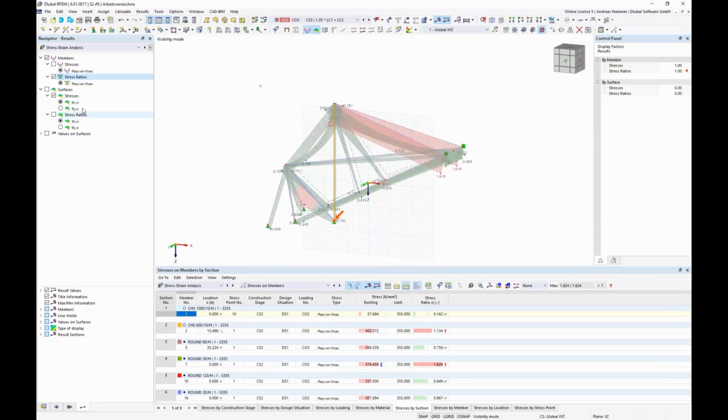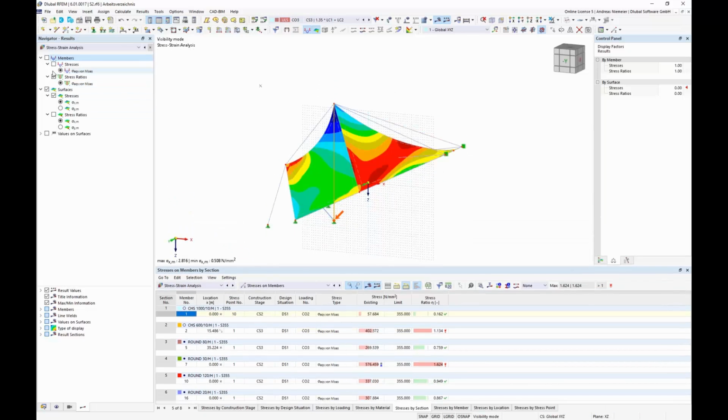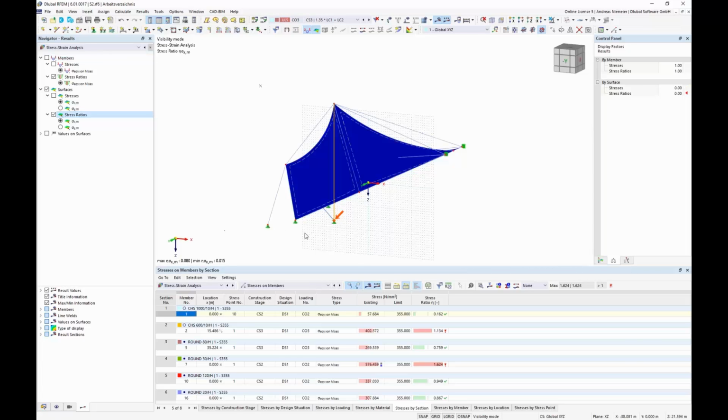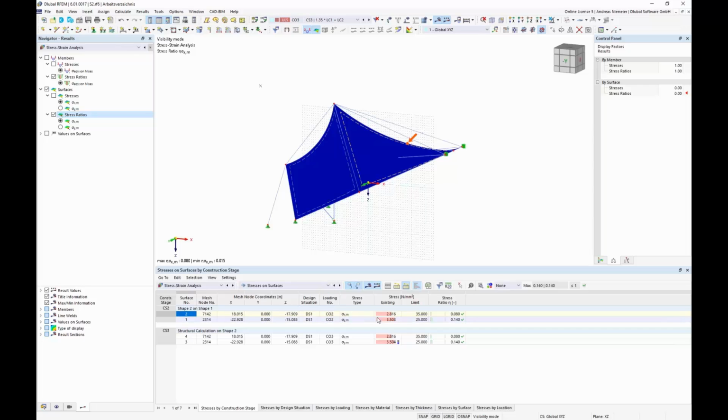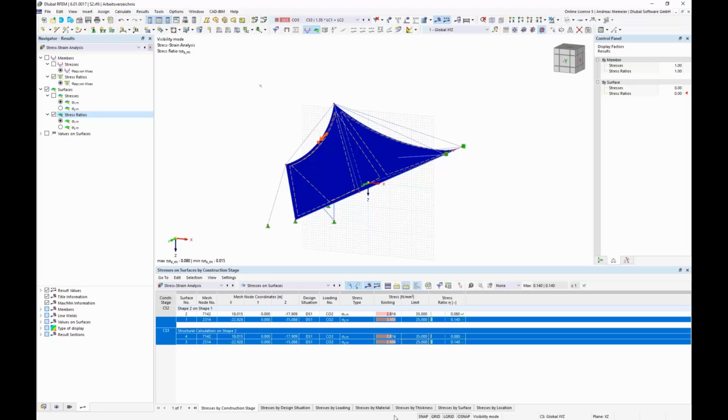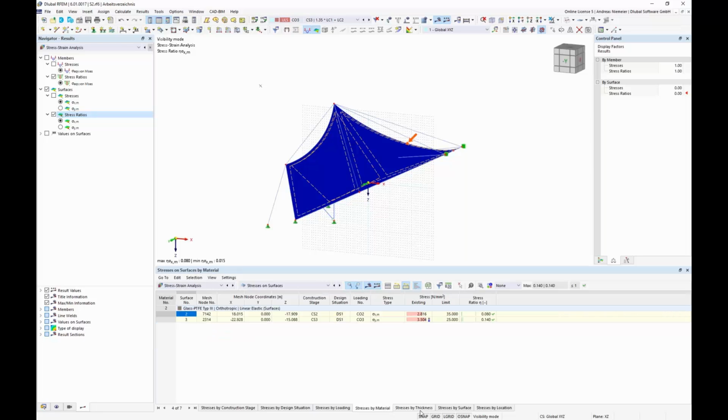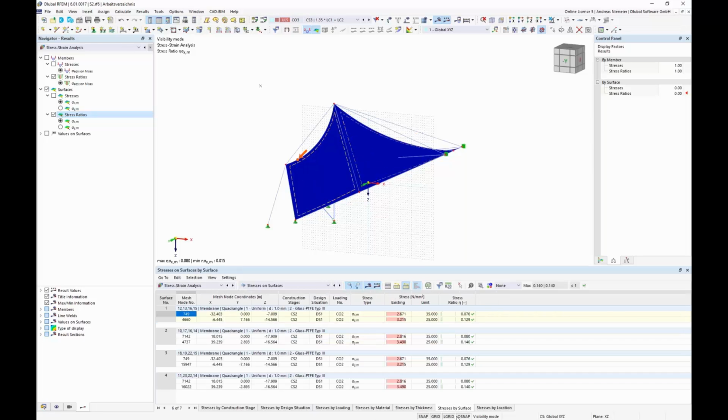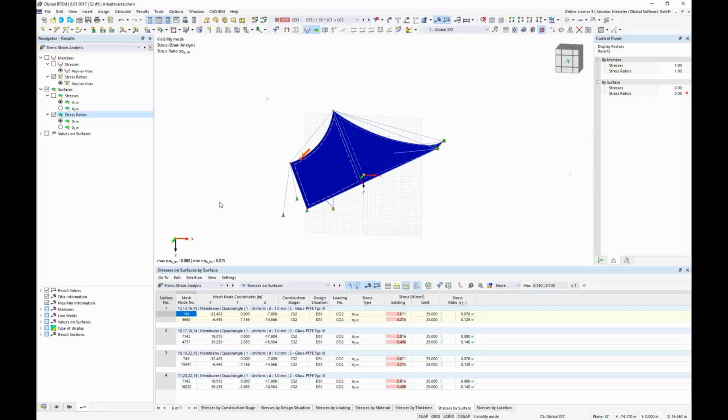No? The same for, let's say, surfaces. Here we have also utilization, and you see maybe stresses on surfaces. So far the grid points are fine. Stresses by material, by thickness, by surface. You always get a table where the existing stress is compared with the limit and you get a check or not. So far.